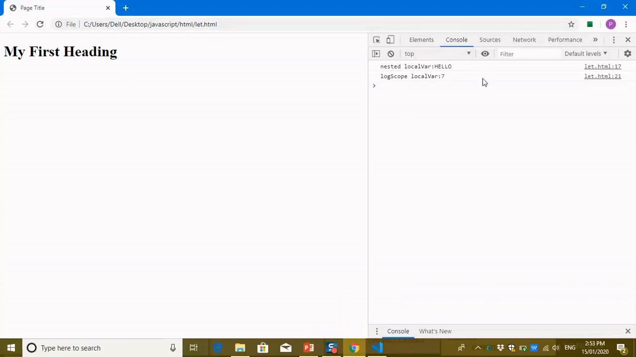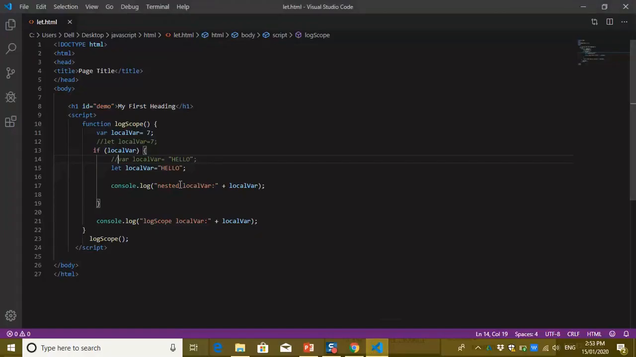So our log scope local var is 7 and nested local var is hello. So now what let has done over here is it has limited the scope of this variable only to this block and not for the whole function. To summarize, if you need a constant, use const. If you want to limit the scope of variable to just one code block, use let. And if you need a general global or local variable, use var.